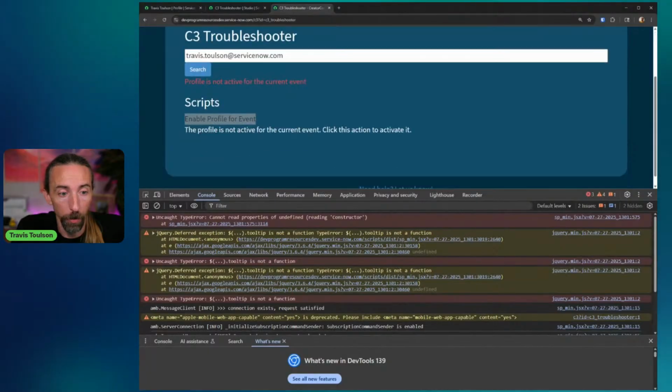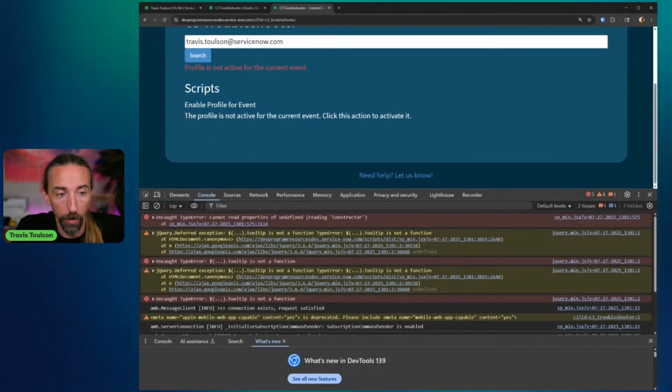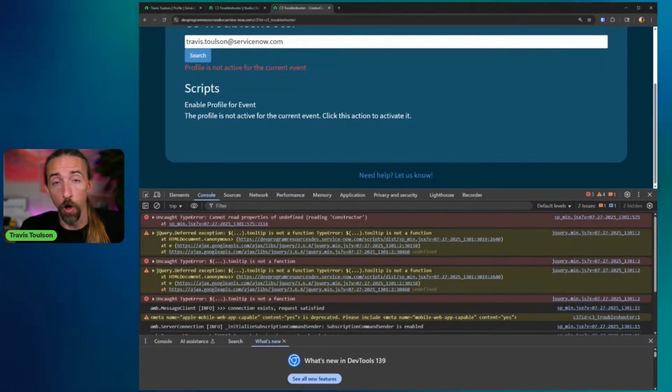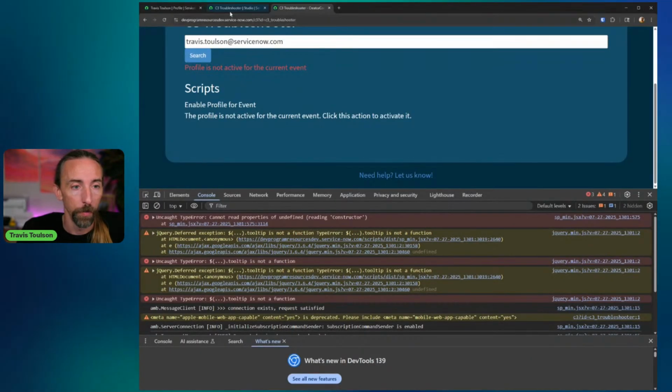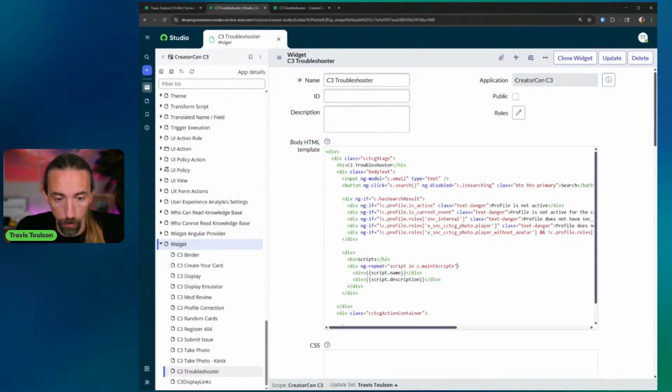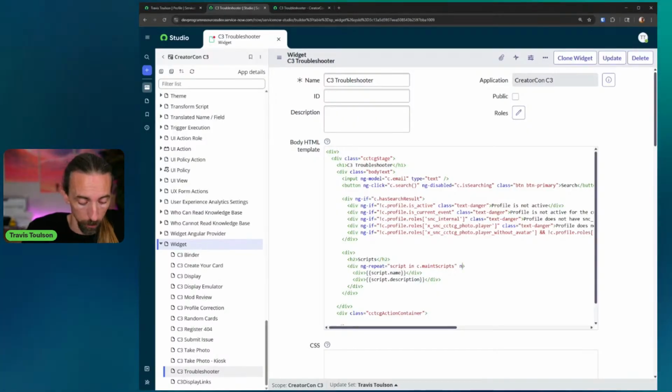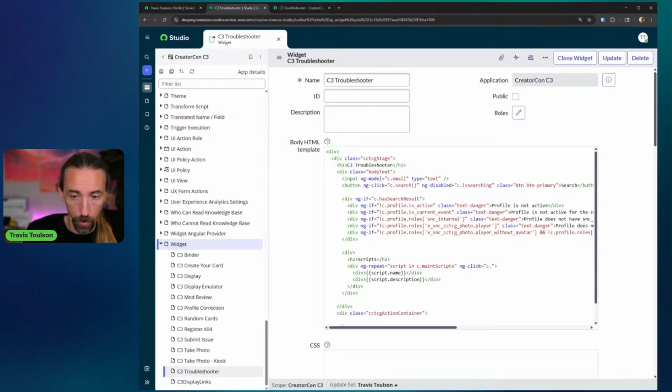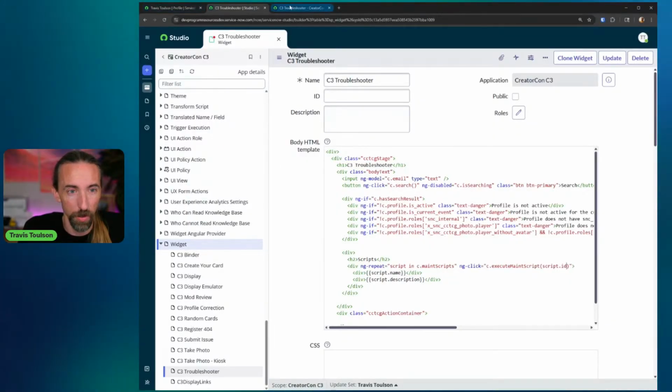All right, so now we've got this little thing going on here. We've got a list of scripts being displayed. Now we need to be able to click on that script to be able to execute it. So in order to do that, on the same one with the repeat, I'm going to do ng-click, and we'll do c.executeMaintenanceScript. I think it's ID.